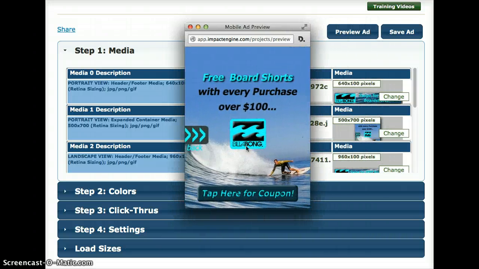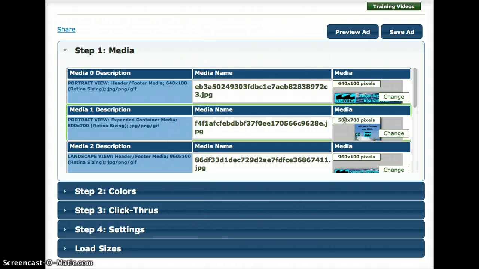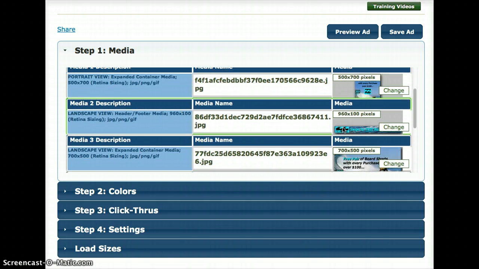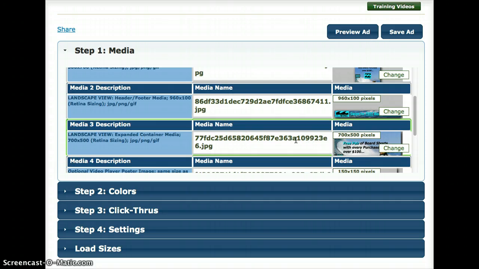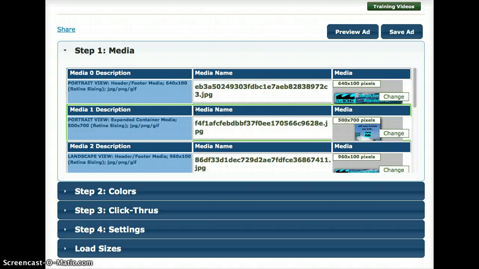So to build this ad, you have 4 different images that you're going to upload. Basically a portrait view header or footer, a portrait view expanded container image, a landscape view footer, and a landscape expanded media image. Now, instead of giving you size adjustable options, we made your life simple for these units and basically gave you fixed dimensions.